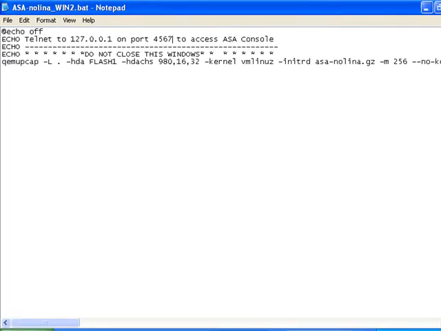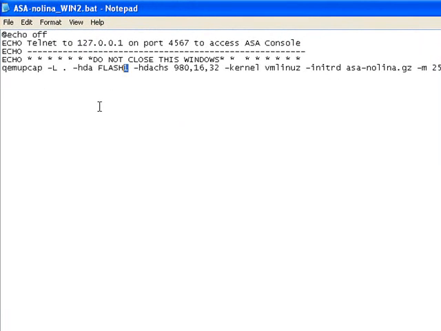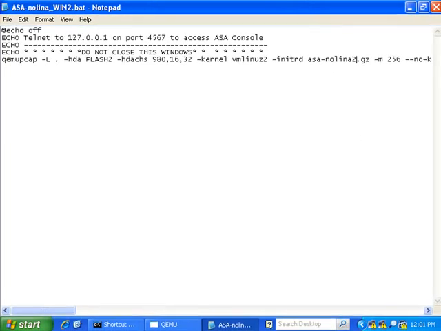Now there's some other information that needs to be changed. Okay, remember this one's going to use flash 2, so that needs to be changed. We're using a different Linux kernel that we copied, so this one needs to end in 2 as well. The no linear GZ file also needs renaming.